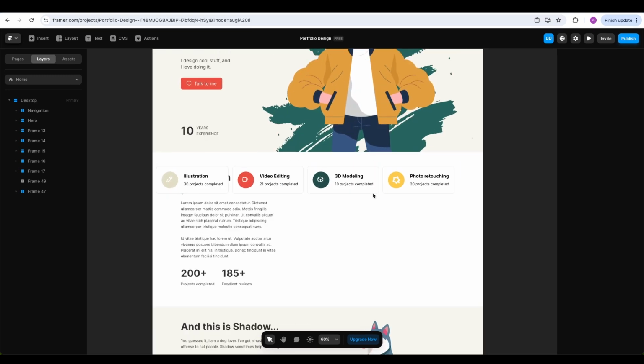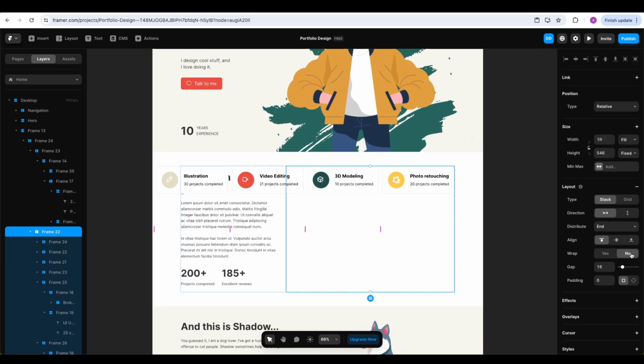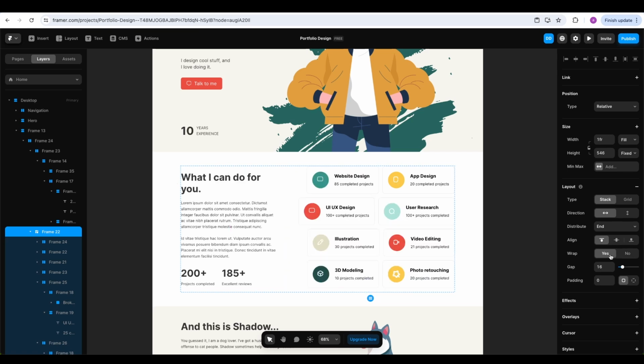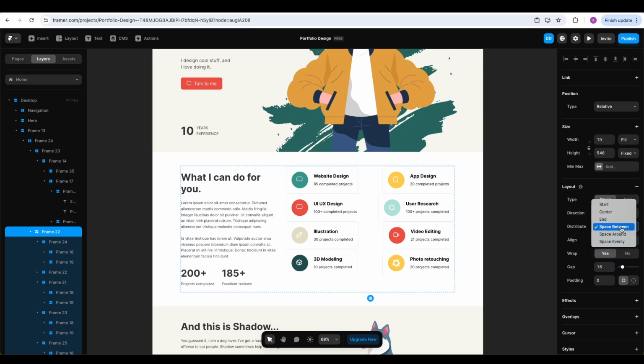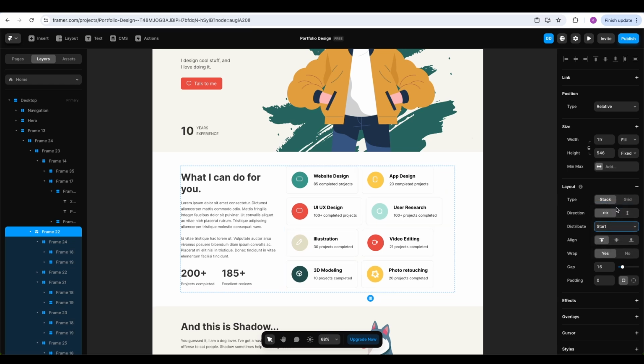And now let's try to fix this stuff. Let's select this frame here and turn the wrap on, just like in Figma. Now it has already solved much of our problem. Now another thing that I need to do is change the distribute to start so that it aligns perfectly from the start. Sorry, not space between, start, just like this.